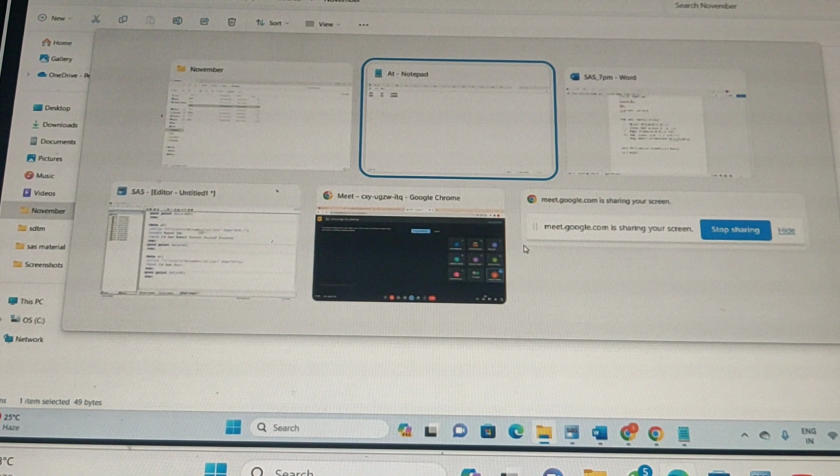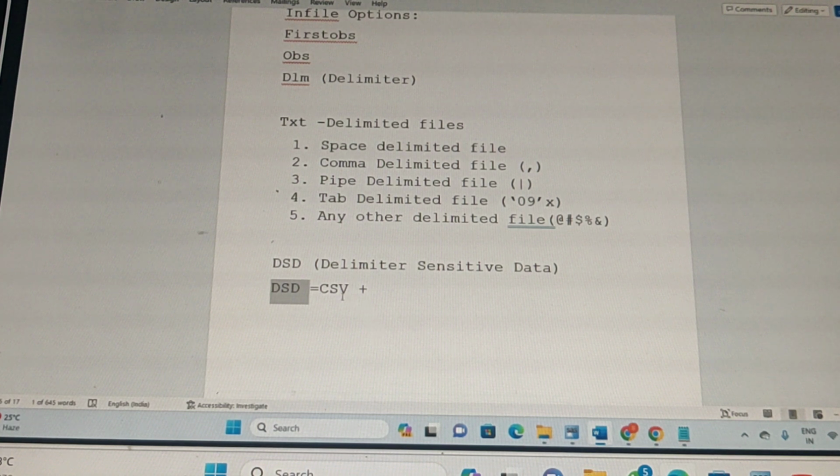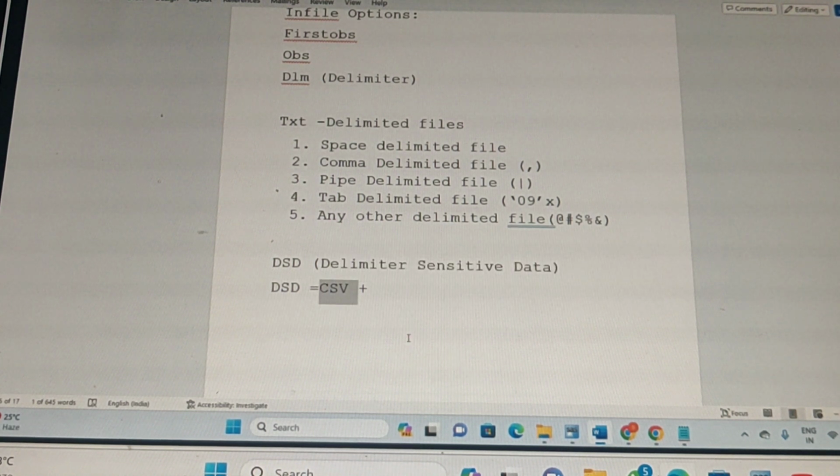And one more way: by using the DSD option also, we can import comma delimited files only. DSD works only for comma delimited files, not for pipe, not for tab, not for any other delimited files.